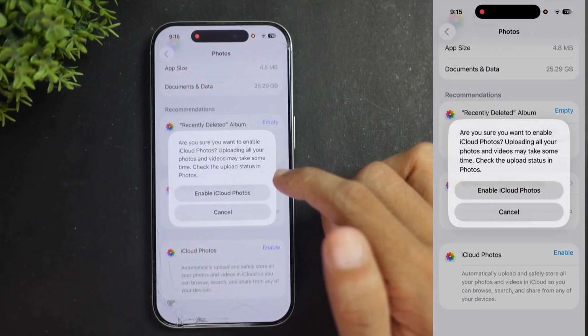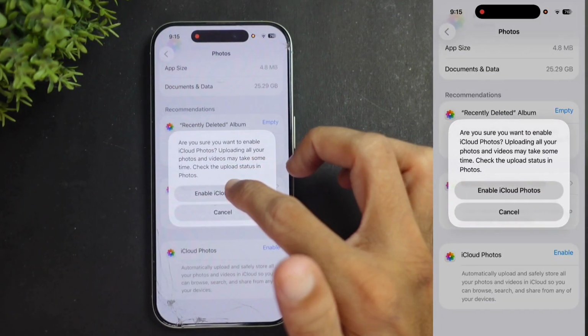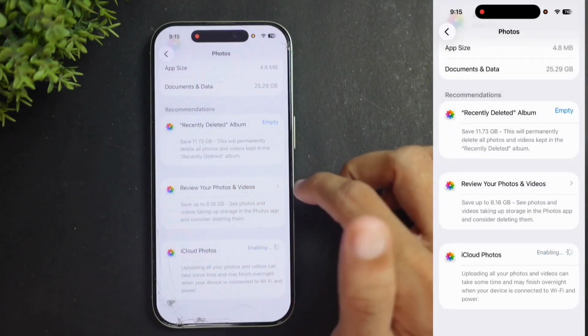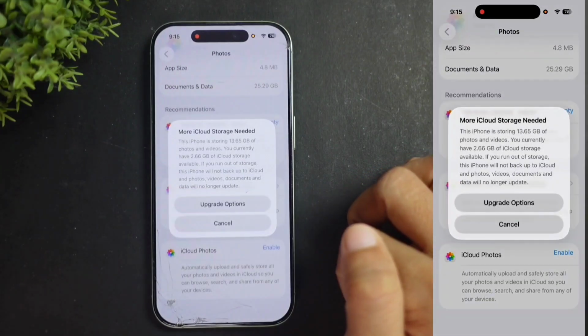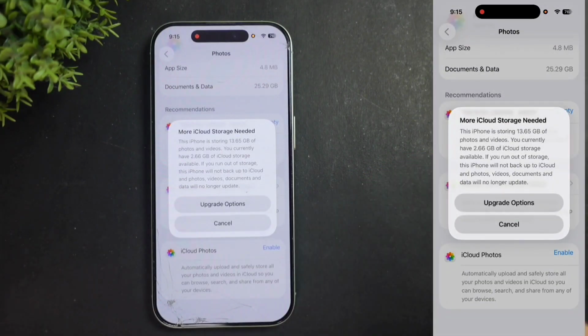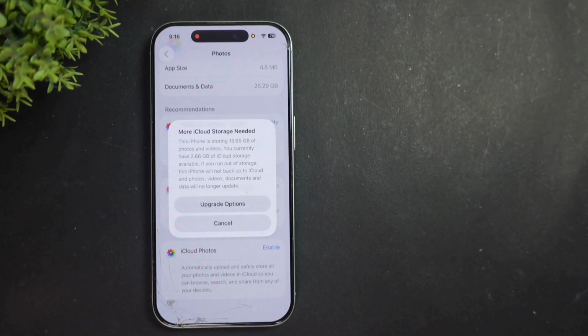When you tap on that, you can see the option to enable iCloud Photos. Tap on this. When you tap on that, iCloud Photos backup will be enabled. But like I said before, you need to have storage space. Only then can you enable this. So this way you can easily back up photos and videos in Photos to iCloud on your Apple iPhone.